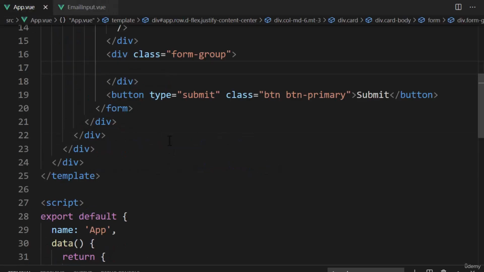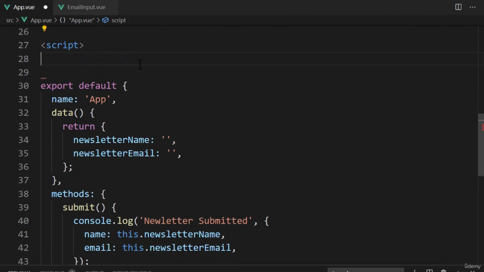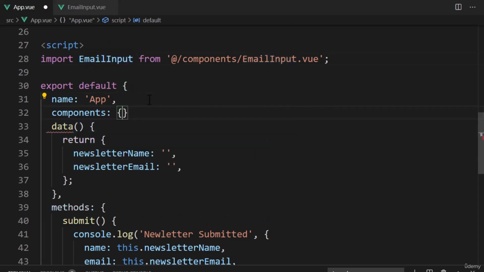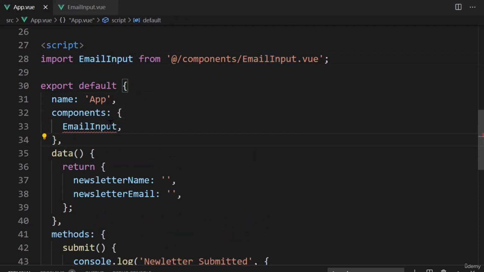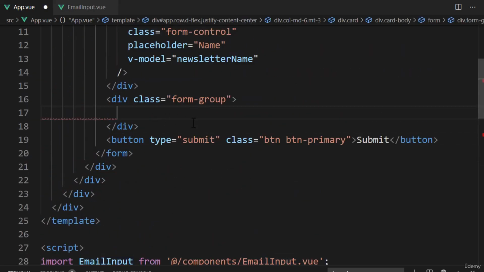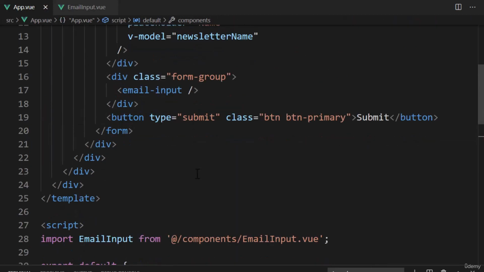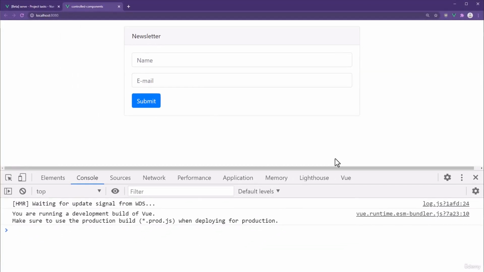The next step is to load the component in the app component. Back over to the app component, we'll import the email input component. We can register the component by adding the Components option. The last step is to use the component. In the template block, we'll load the email input component where we previously cut the input. We'll test the app in the browser. Back in the browser, we'll see the same input appear.